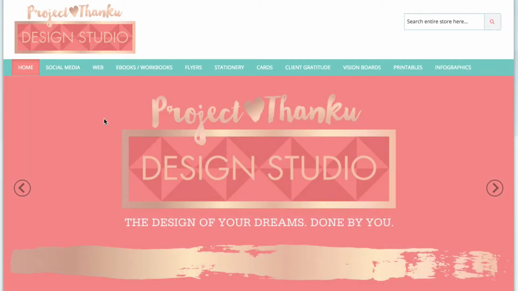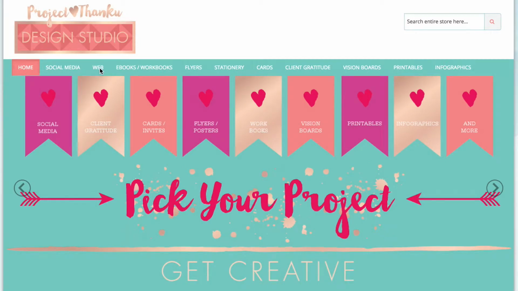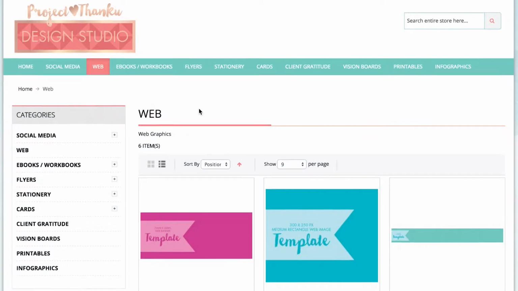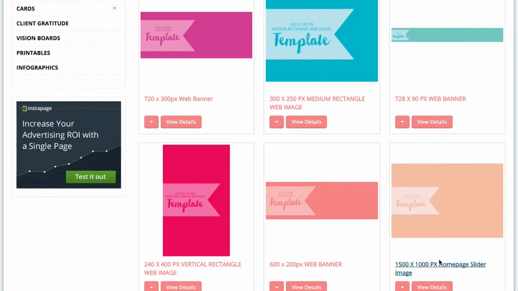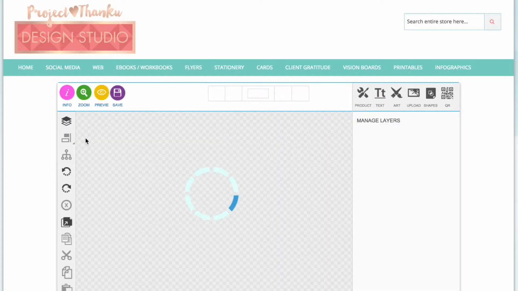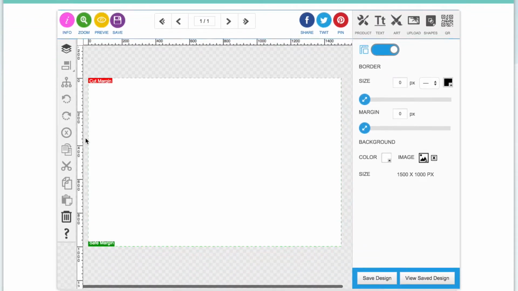Okay, so once you land on the Project Thanku Design Studio homepage, we're going to click into the web option to get up the templates. So go in there and it brings up all the available different size templates that we've got. Today we're going to do a 1500 by 1000 pixel homepage slider image, so click on View Details for that image. And we're going to select the Start from Scratch option. Okay, so then that opens up the blank template in the Project Thanku Design Studio tool.